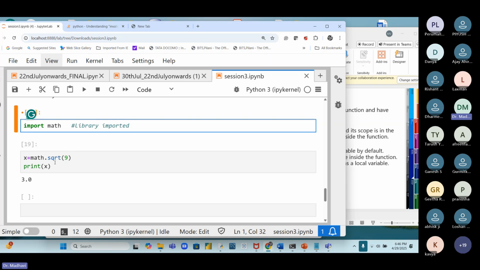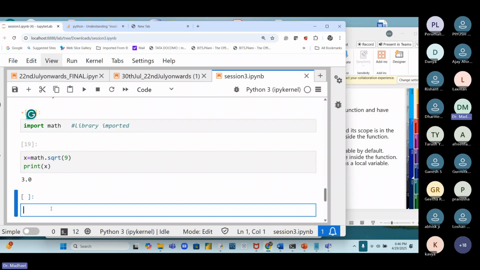What did I do here? I said x equal to math.sqrt. I'm asking it to use this math library and find the square root of 9 for me. And when I gave print x, it gave me 3.0. Now, this import math, I can give here also. So if I write import math, and then y equal to, let me check. Just a minute.